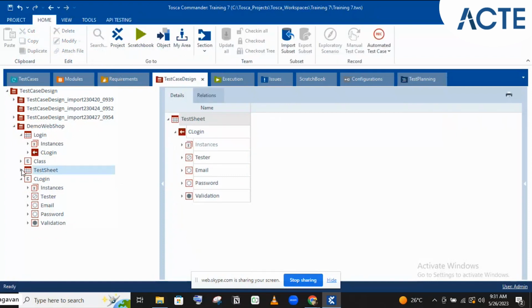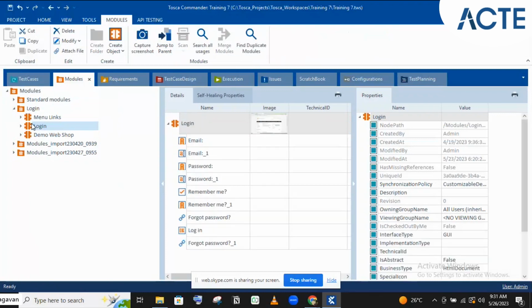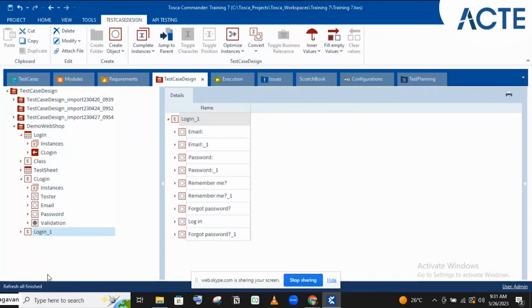And finally, we can create the class from module. So I have this login and I want to create a class out of this module. For that, we have to drag and drop the module over the folder, or any folder in the test case design. So the class will be generated.